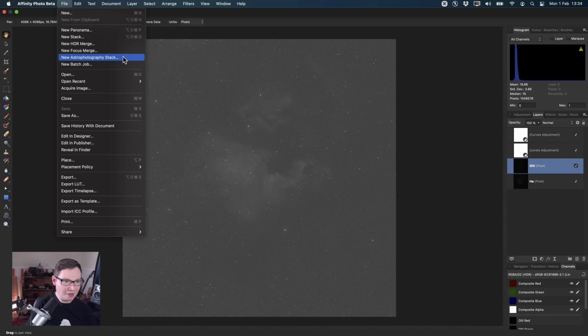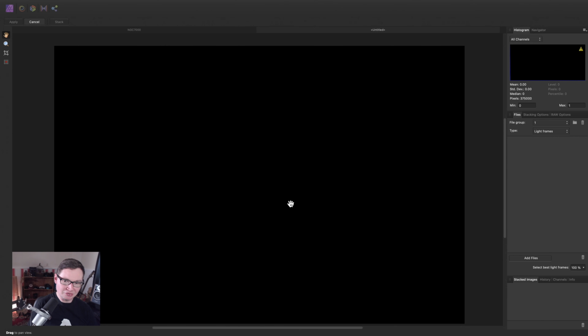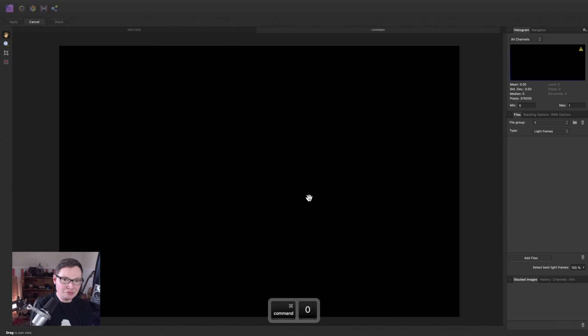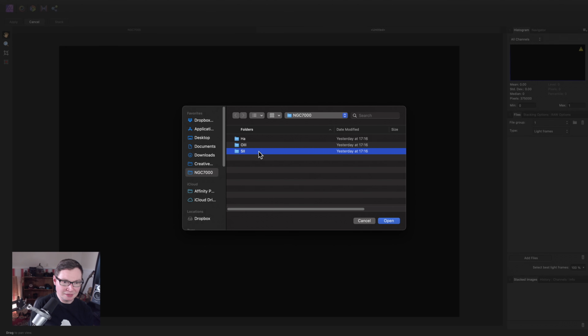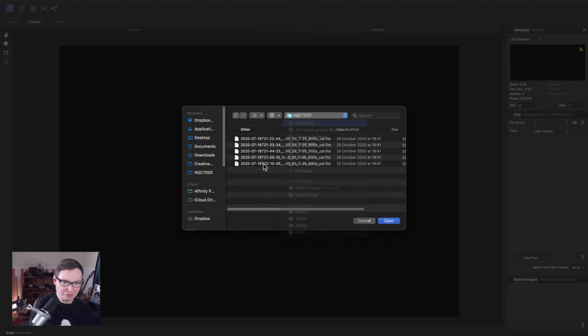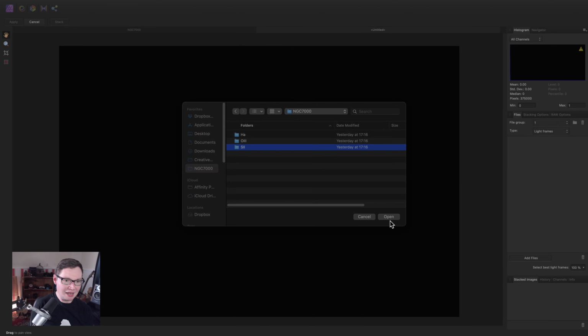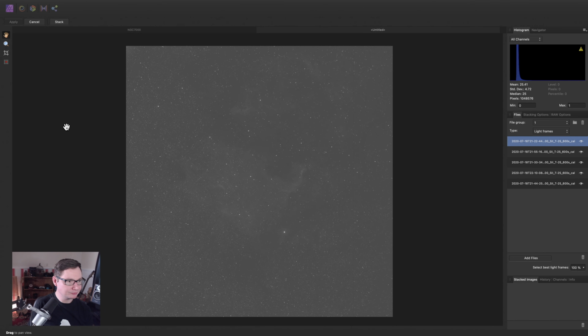So I will go to File, New Astrophotography Stack, and we're taken to a dedicated persona for the stacking process. Now, we can add light frames and various calibration frames, but to speed up this example, I'm using calibrated light frames. I'll just go to add my files here. There is my folder full of sulfur data, so I will just add the top level folder.